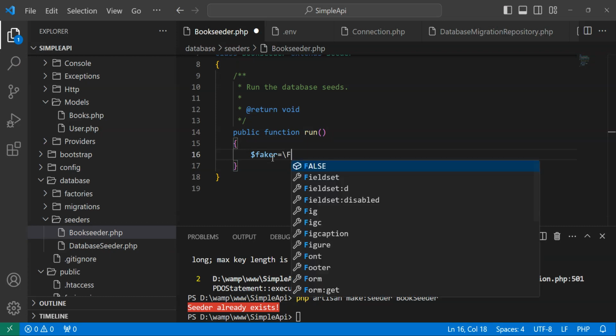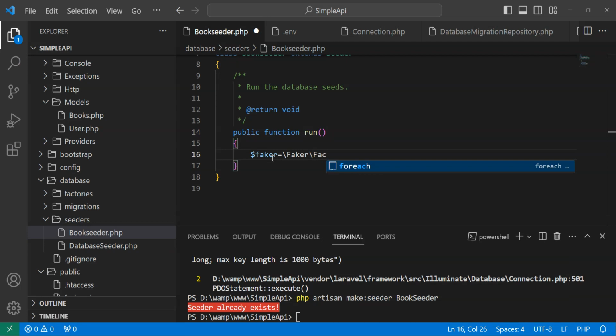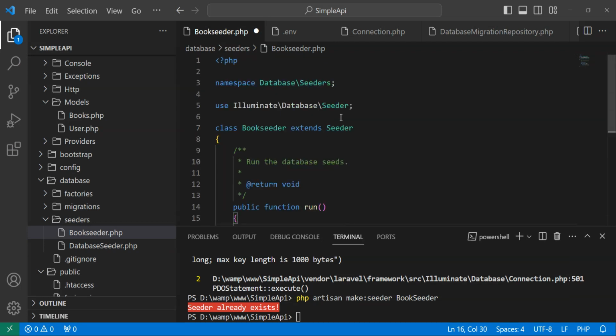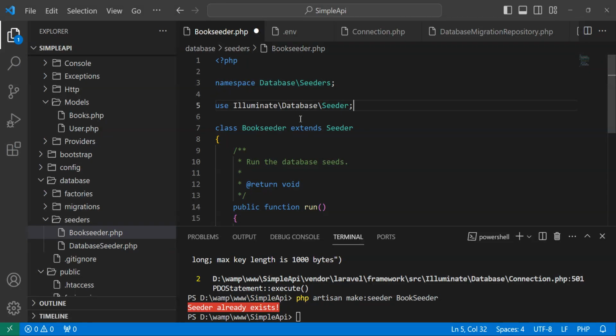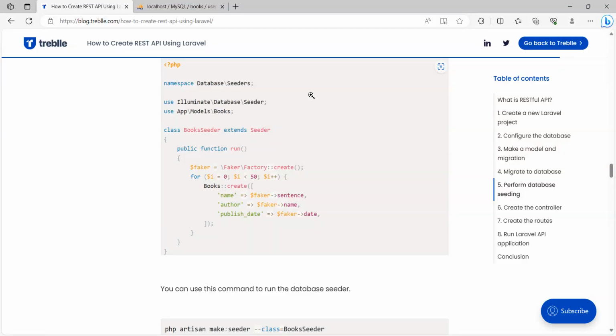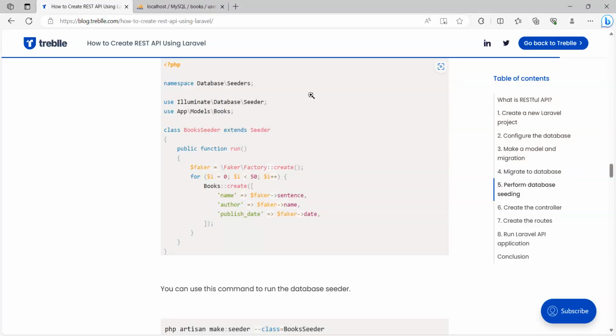Now, with the help of the Faker library, we can directly use it as Faker Factory, or we can import it in our model as well. So here also we can use the use command, and here also we can import the Faker. First we have to use the models, because we are using the file from the model directory. So we will use the models, then we will write Books. In this way, we have created the model directory.